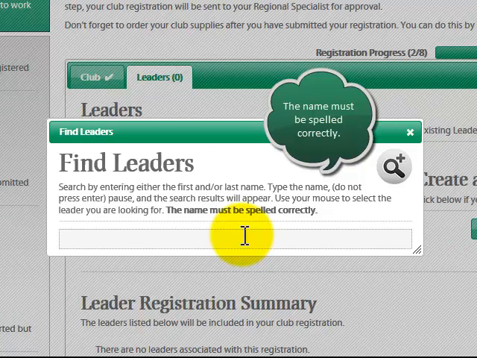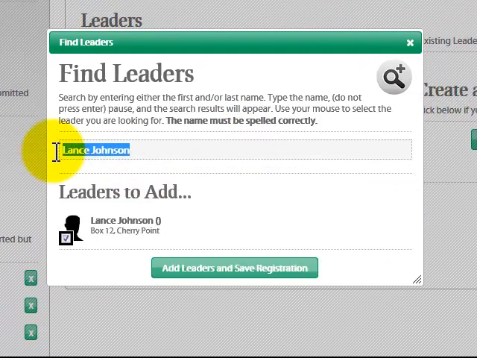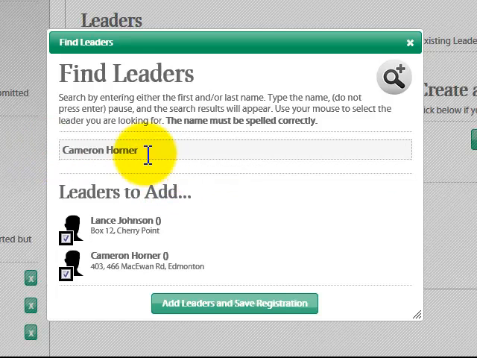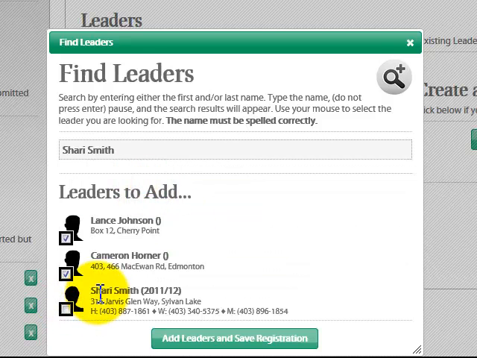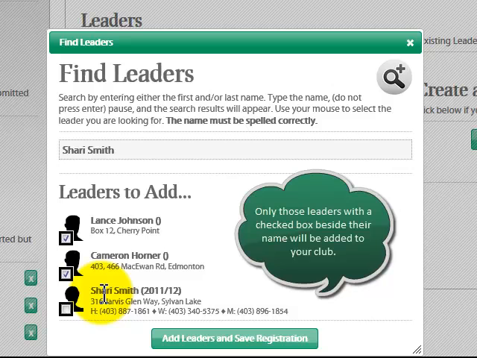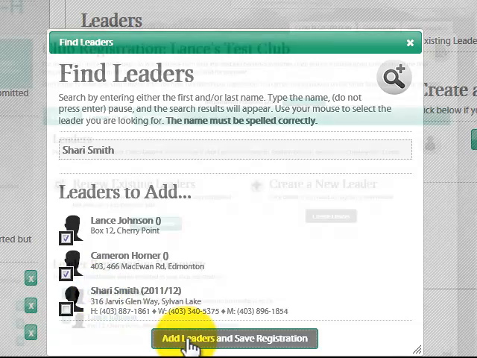You need to type at least 3 letters of the first or last name of the leader you are searching for, or you may search by typing the entire first name or the entire last name. Do not press Enter when you are done typing. Simply wait a moment for the system to find the leader you are looking for. Once you have found the leader within the list of existing leaders, select their name and that leader will be added at the bottom. Repeat this process until you have found all the leaders you intend to register. If you make a mistake and selected an incorrect leader, just remove the check mark beside their name to remove them. Review the list of leaders you are adding, and if you are satisfied with your choices, click the Add Leaders and Save Registration button at the bottom of the pop-up window.